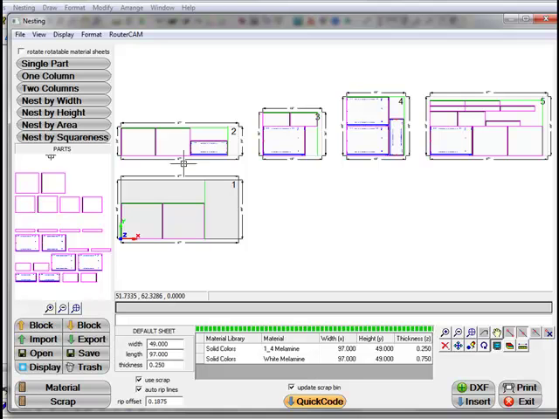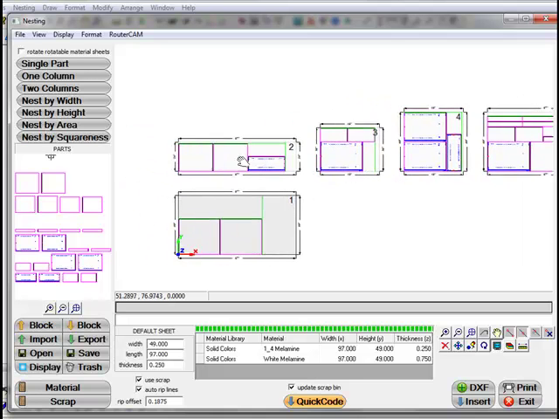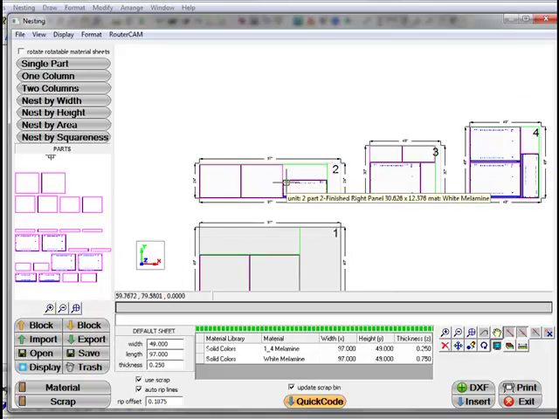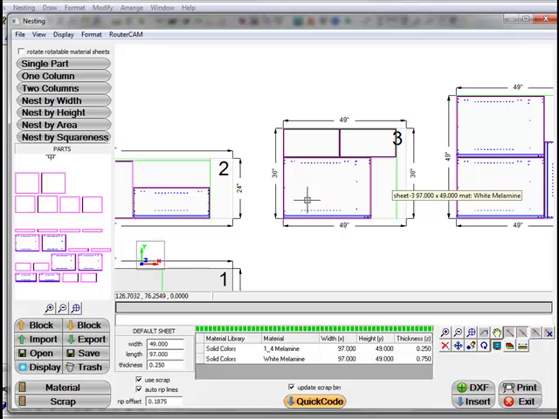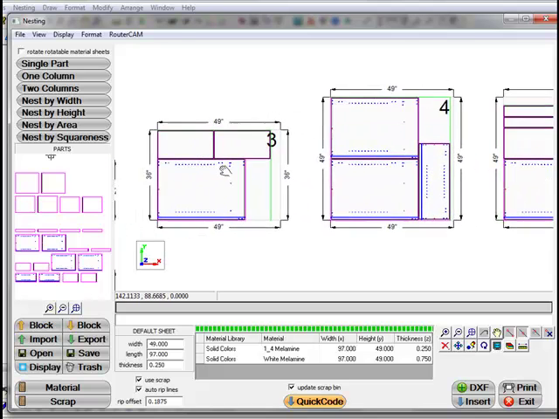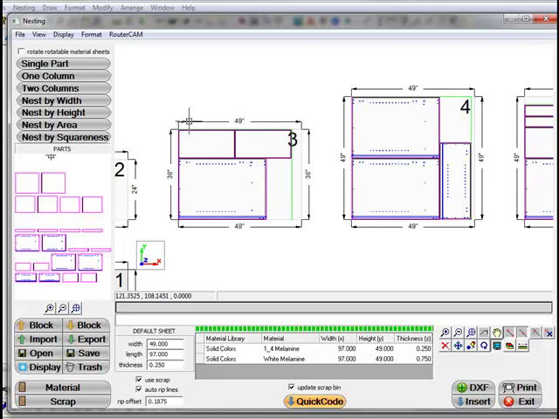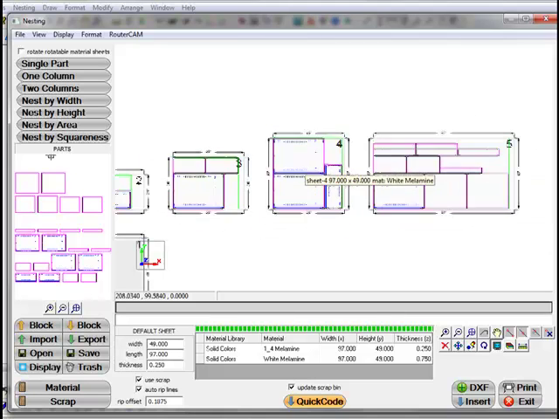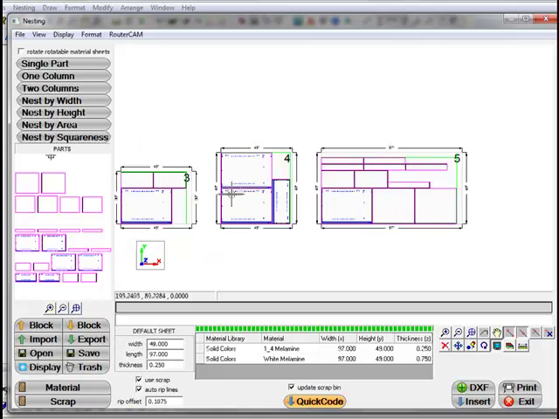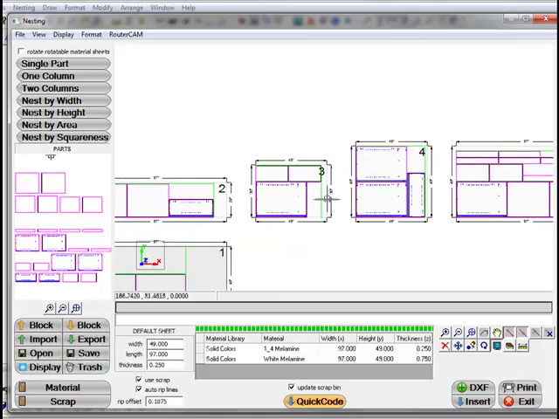And if you look, what it did is it used all my scrap pieces. So here's the piece I just defined, 24 by 97. It used that piece. Then it used the 49 by 49 piece, and then the 36 by 49 piece here. Used the 49 by 49 piece here, and then used the full sheet on the very last part of the nest. So it actually saved you 3 pieces of material here by using your scrap first.